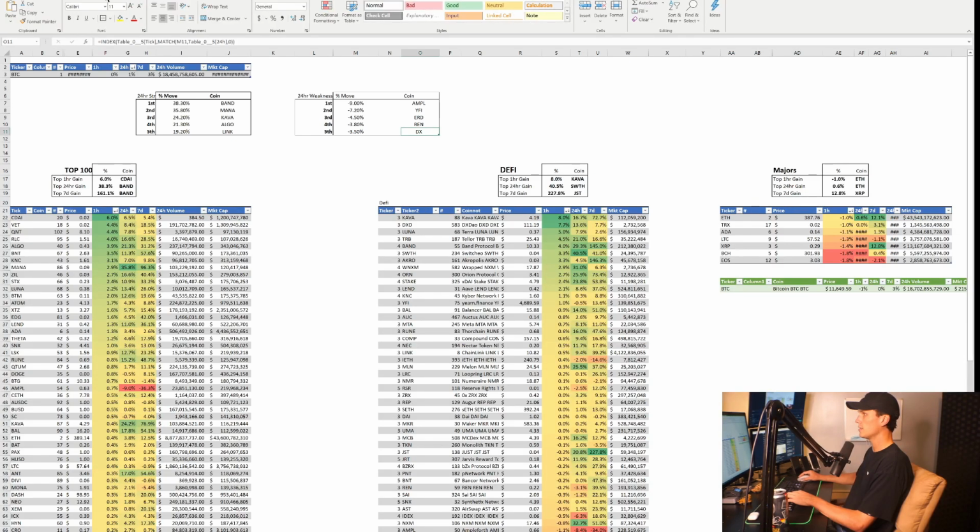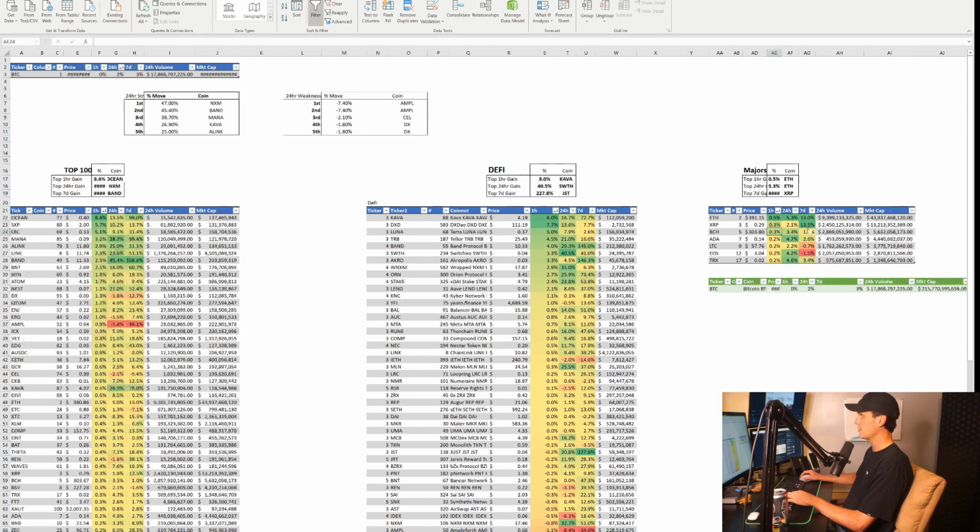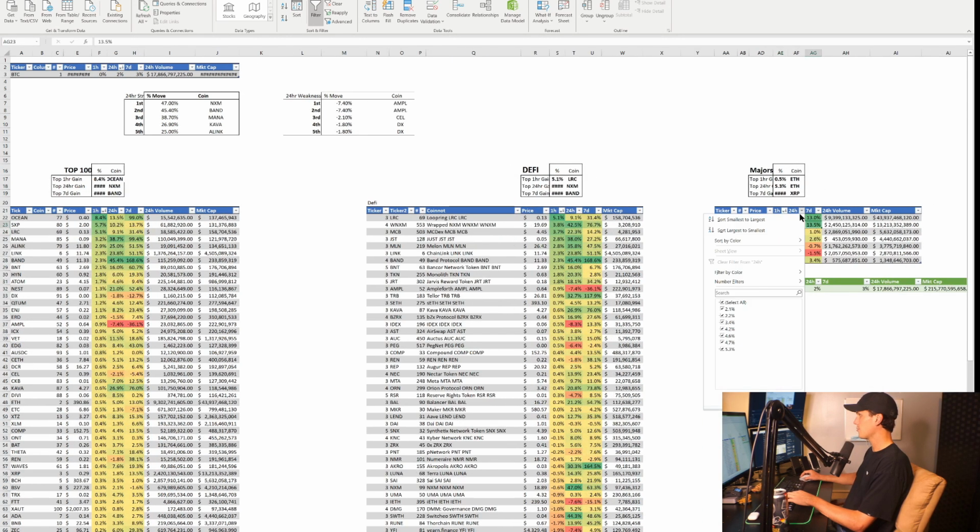How's the market moving? Right? Hit data, hit refresh. How's the market moving? Are majors doing well? It looks like they're not, right? Majors are kind of sleeping, right? It looks like in the past 1 hour, they're actually doing okay now, right? All the majors are green, but still DeFi is kind of dominating.